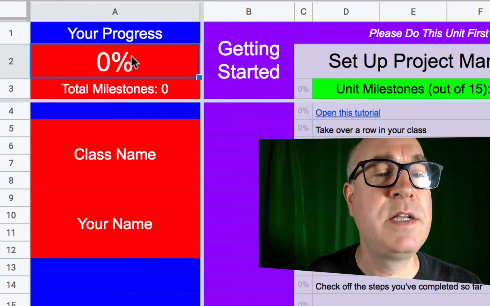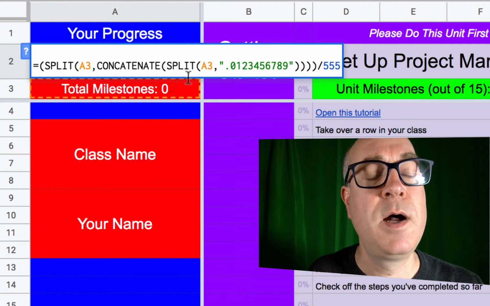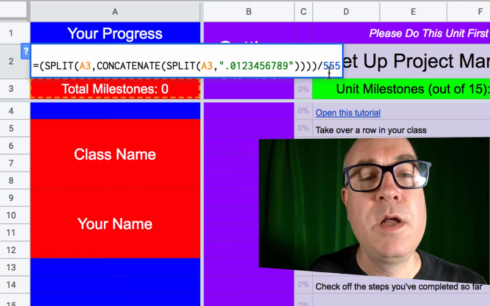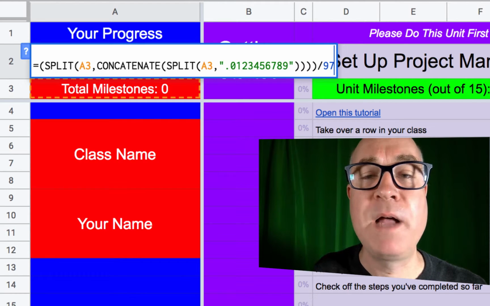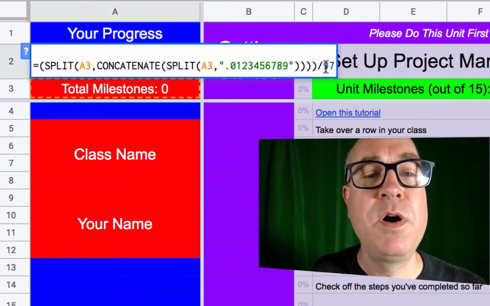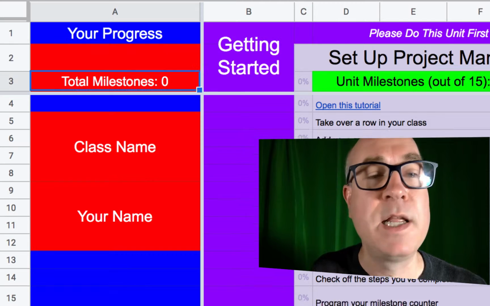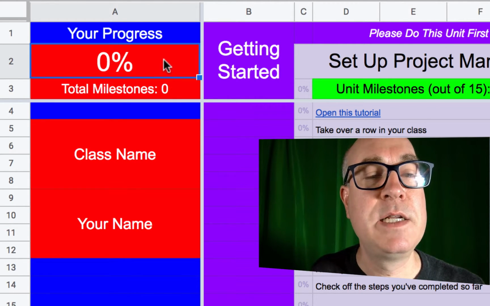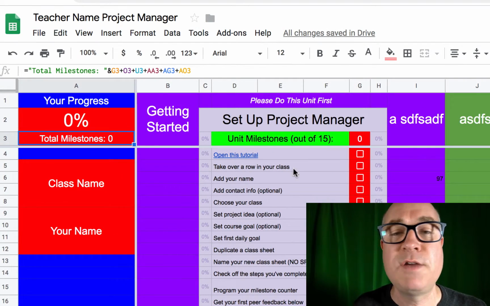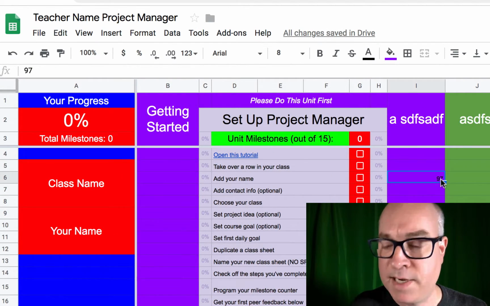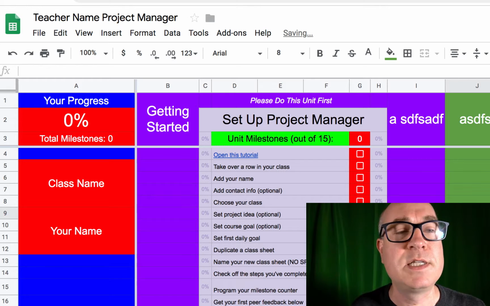So remember this cell A2, this double-click with this code that we were worrying about? Instead of 555 possible units, my particular course has 97 possible milestones. Just type in the number of total possible milestones right there, hit enter, and now this percentage is correctly calculating the percentage of milestones this student has achieved. Before I forget, I'm going to delete my 97 from right there because I don't want students to see that.